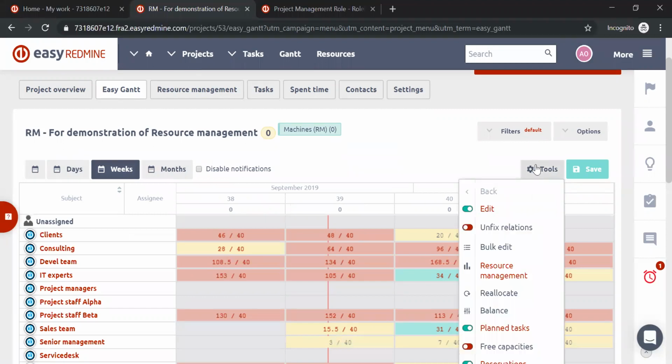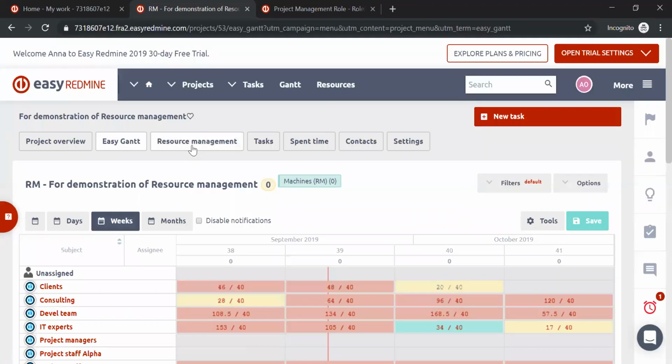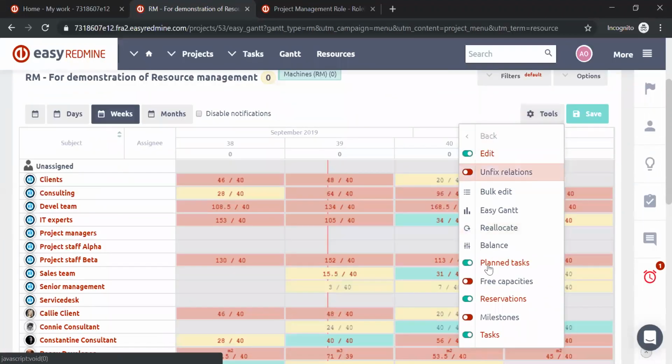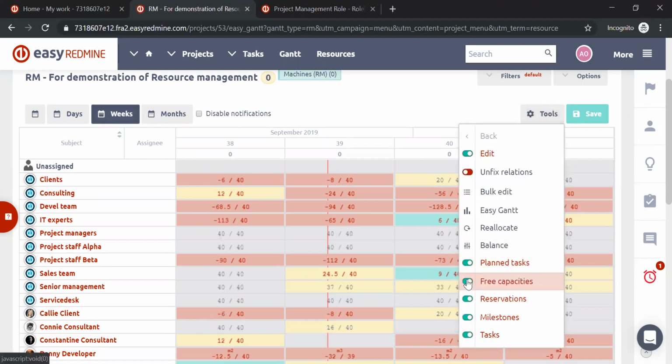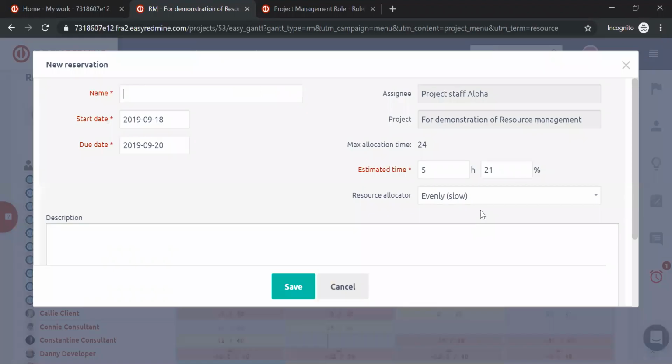But otherwise it works the same way. So you can also use the balance. As we said, it won't take into notice any of the other projects though. You can also choose here whether you want to be showing the milestones that you have, and whether you want to be showing free capacities. The free capacity is basically the place where the person does not have anything planned yet.